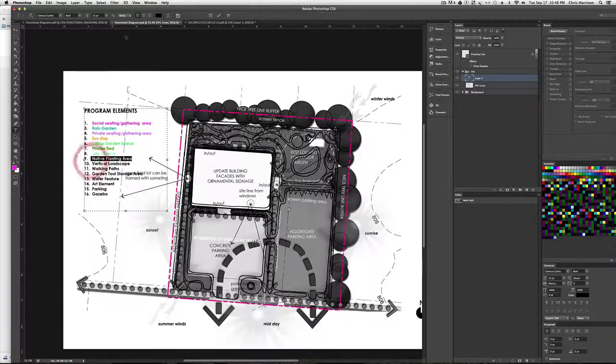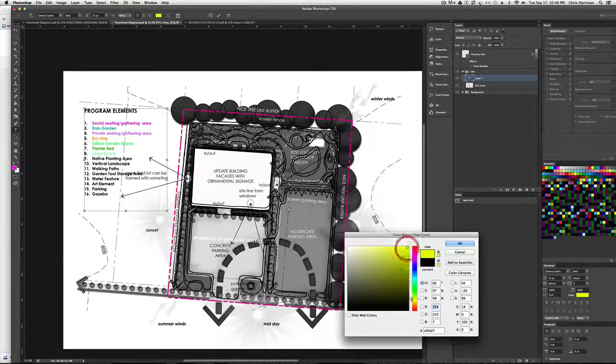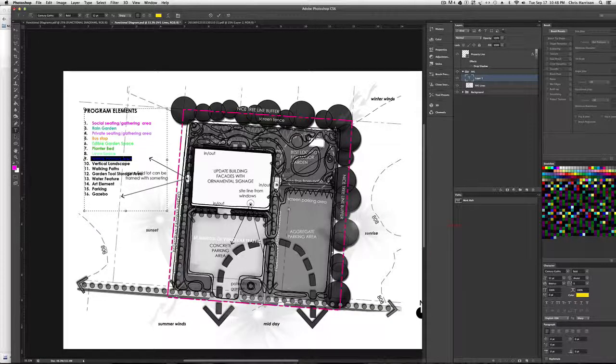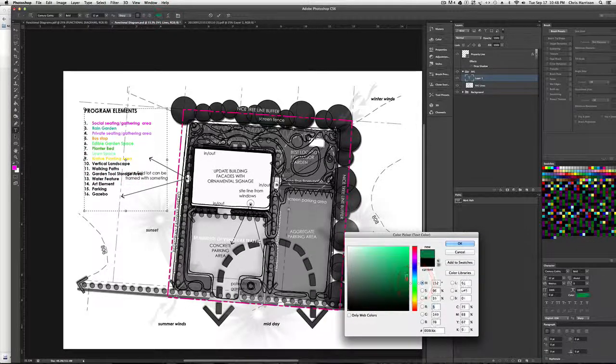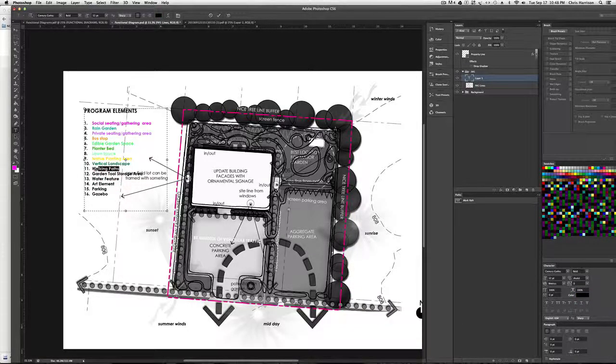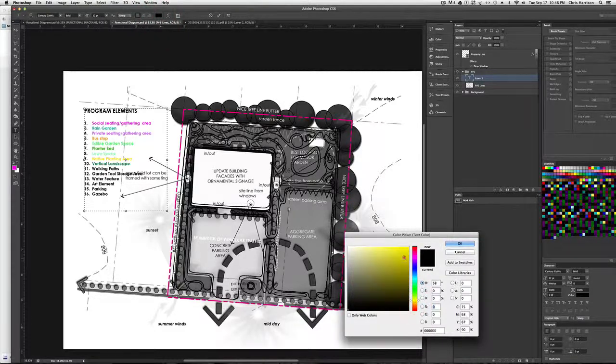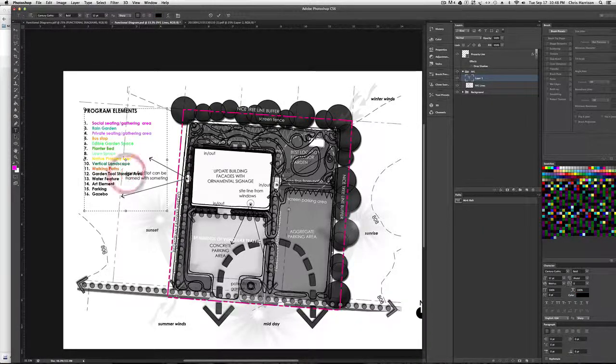Okay, let's do native planting. I don't know why I like to always do this thing's like a yellow color. It's ugly right now though. Okay, that's better. Vertical landscape. Okay. It's darker green, walking paths. Orange. It's very close to the other one, isn't it? Okay, that's good.